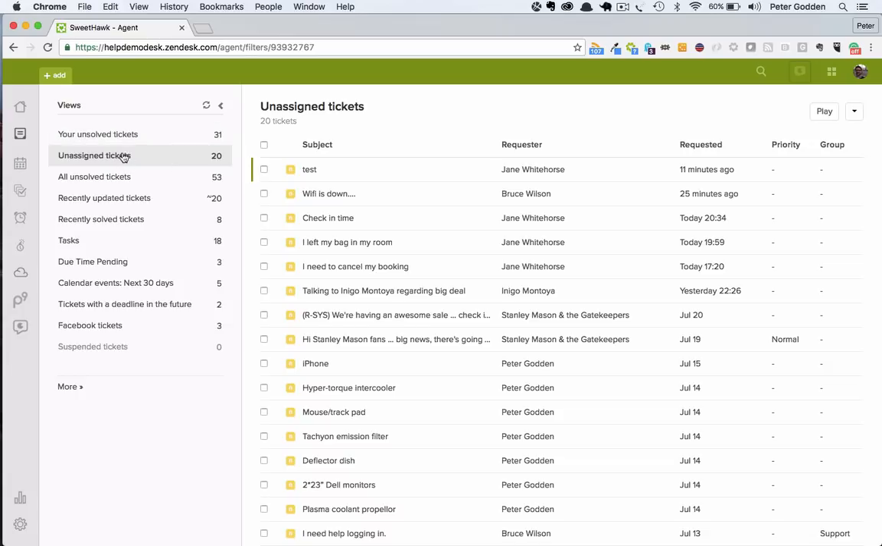And just general unassigned tickets. Now, we do go over what views are and how to build views in another video, so don't get too worried if you don't fully understand how views work. Just suffice to know that to get to the ticket that we just sent in, you go to your views, and then you'll see that the ticket we've just sent in will appear at the top.